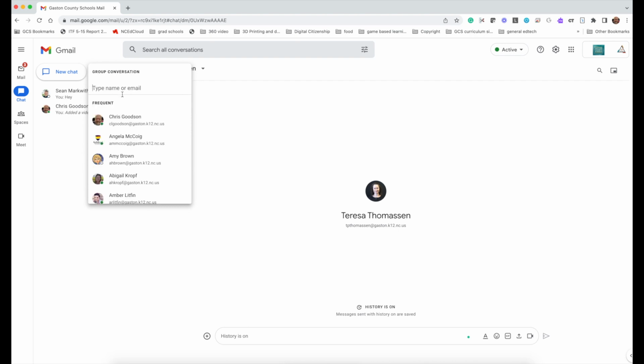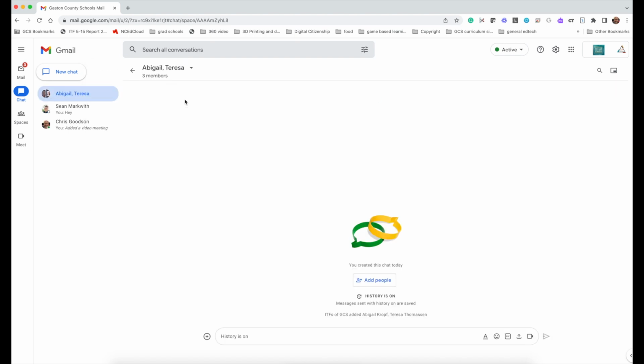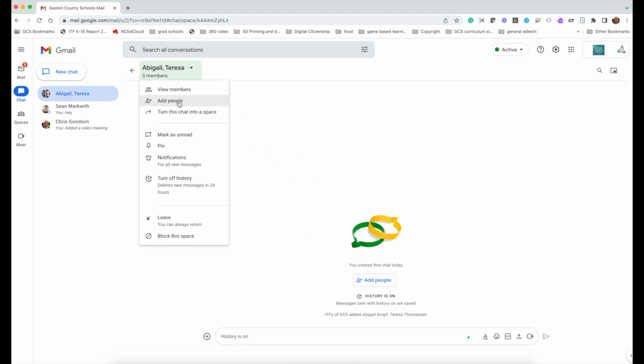So I'm going to start a group conversation, and then I can go down and either type names or I can add one person. So let's type Teresa and get her to pop up. And then let's say Abby, I want to add her as well, and I could add more people. And then I simply click the checkbox. And now that chat with Abby and Teresa has started, and I can begin typing. What's really neat is at any point, if I need to add people, I can do that here, or I can go up here and add people as well. I can also view all the members.